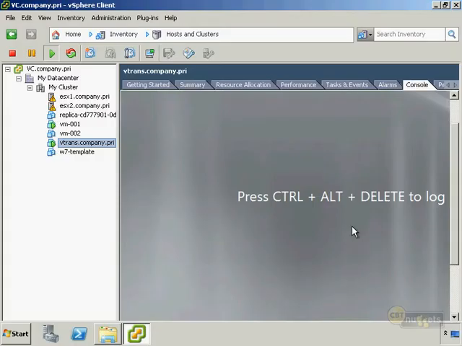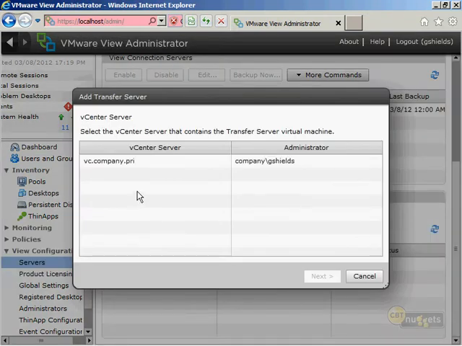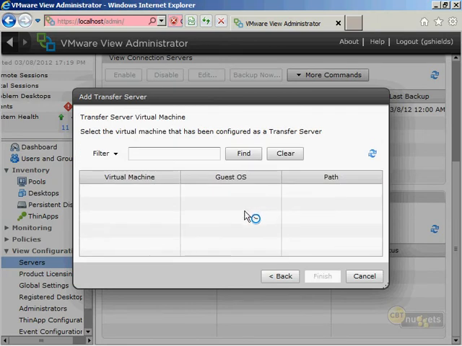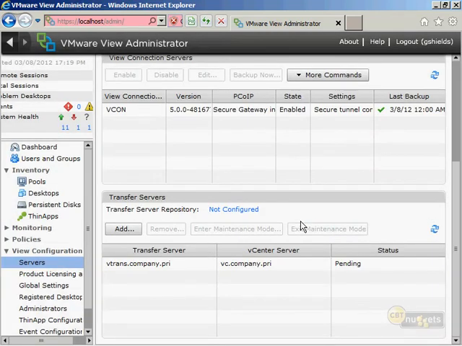Okay, I'm going to go back here, not to VC, but to vcon.company.pri. And we're going to add in a new transfer server. Okay, I'm going to hit the Add button here. I'm going to choose the vCenter server, vc.company.pri, and I'm going to look for the virtual machine that it recognizes has been configured as a transfer server. You can see that this is right here. Okay, hit the Finish button. And this completes the connection between VMware View, or the initial VMware View connection server, and that View transfer server.